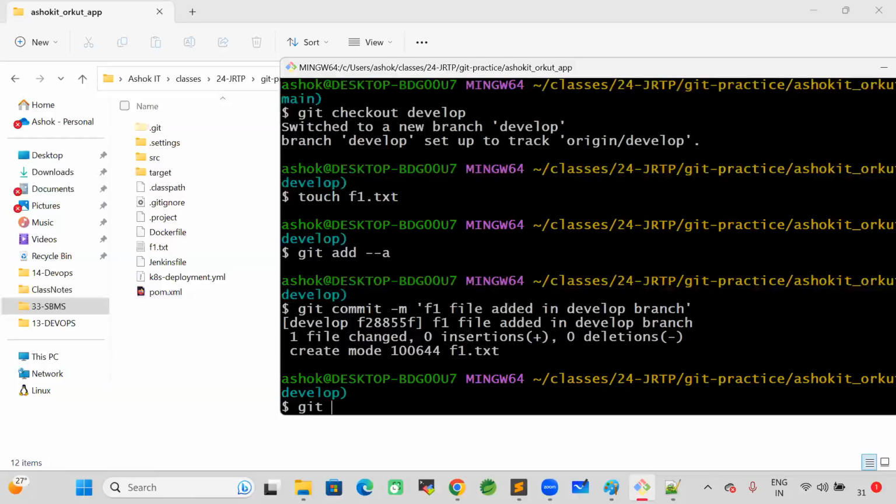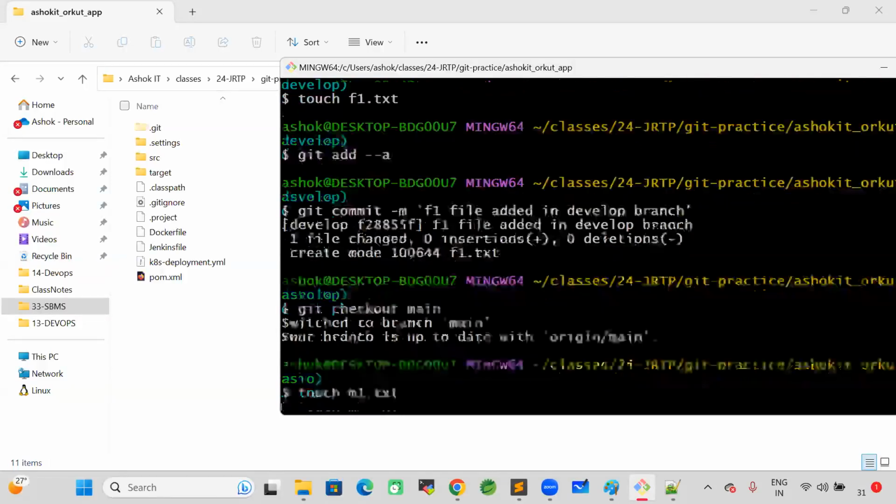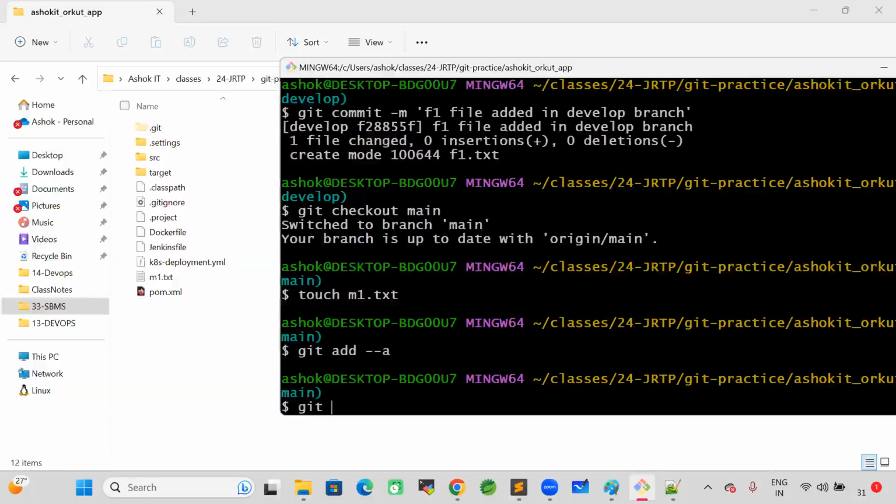Then what will I do? I will do git checkout main. If I go to the main branch, is the F1 file coming or not? The F1 file is not coming. Now in the main branch also, I'm going to create one more file, touch m1.txt. Now git add -A. Then git commit -m "M1 file added in main".